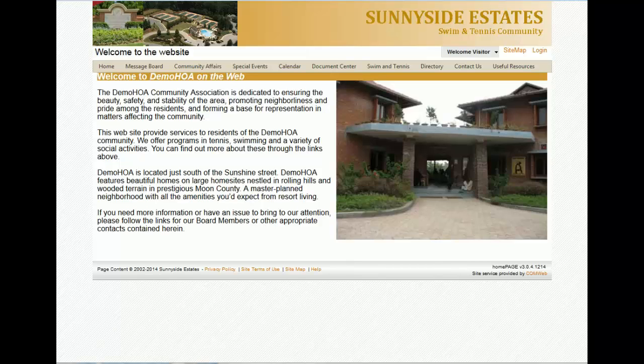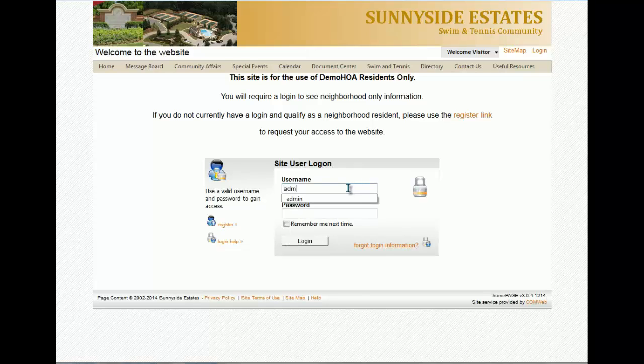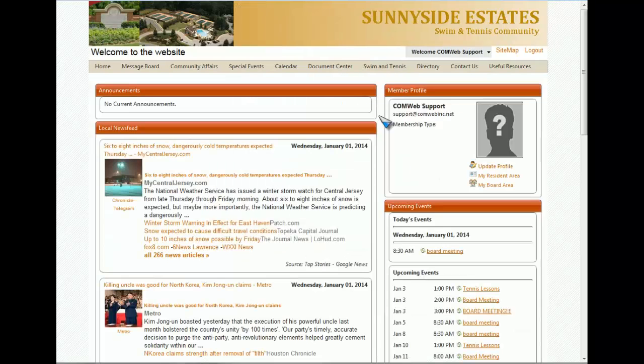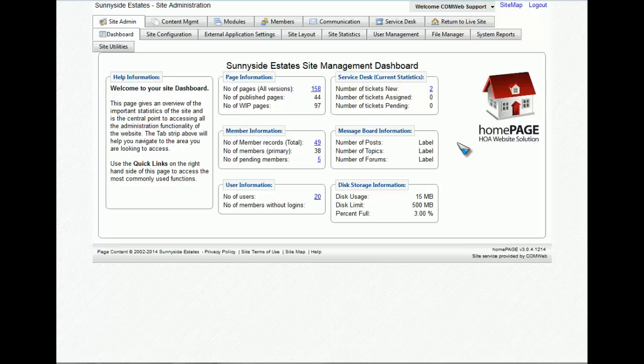The first thing you'll have to do is navigate to your community website. Once there, you'll go to the Welcome drop-down menu and select Login. You will then utilize the credentials that have been given to you. For this example, we're going to use admin, and then click Login. Once your internal homepage loads, you will go to the Welcome drop-down menu and select Site Admin. From here, you're going to select Site Layout.